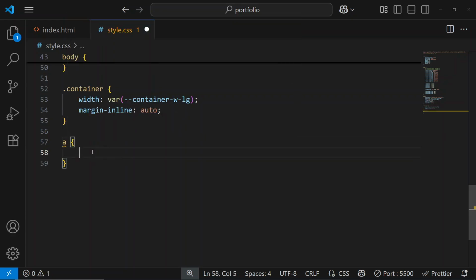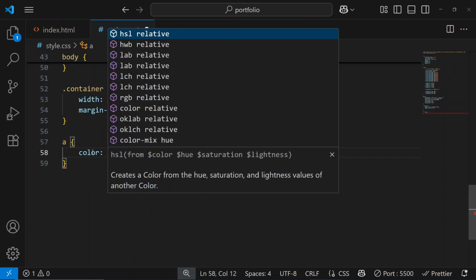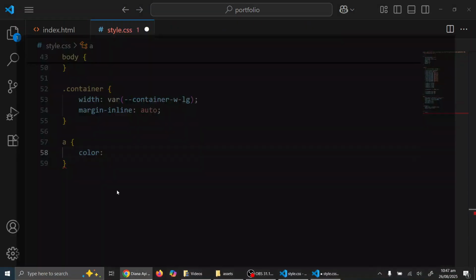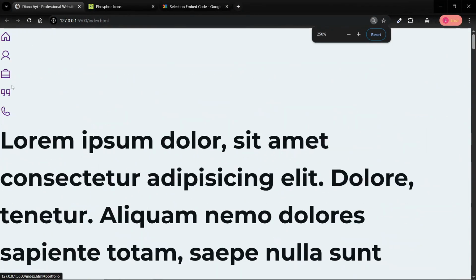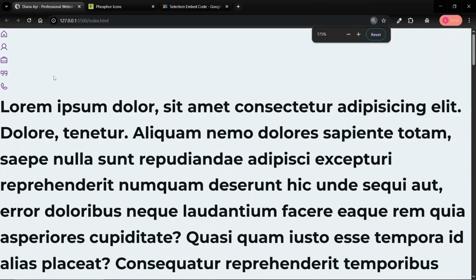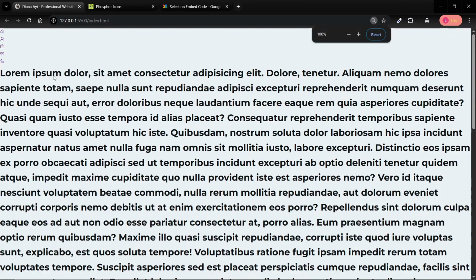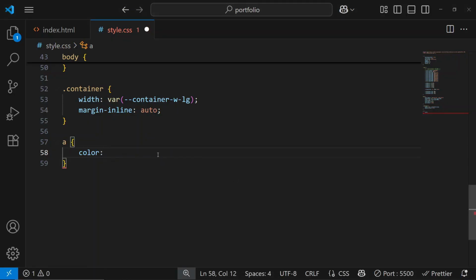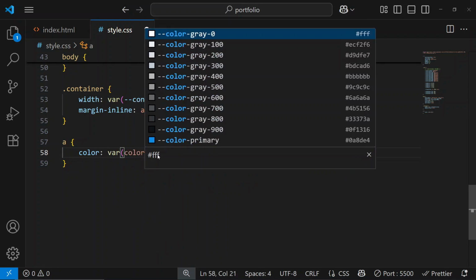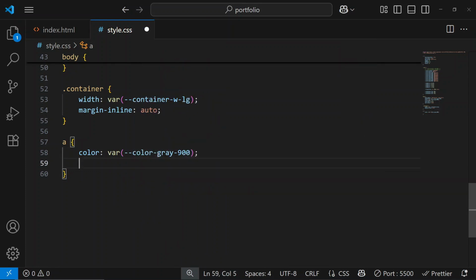All right, so I'll target every link on the web page and change the color. Let me show you real quick. You can see the color for this link is not really black. It's some kind of dark purple. And so I want to change that. I'll target every anchor element and give them the variable color gray 900. The font weight, I want them to be 500, which is like semi-bold.